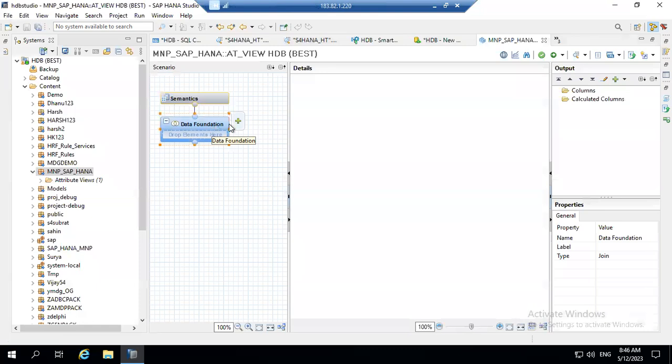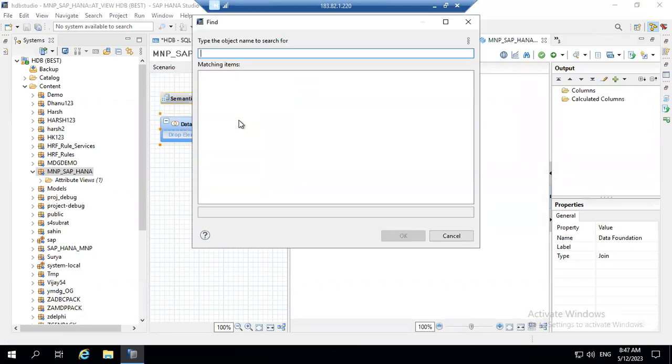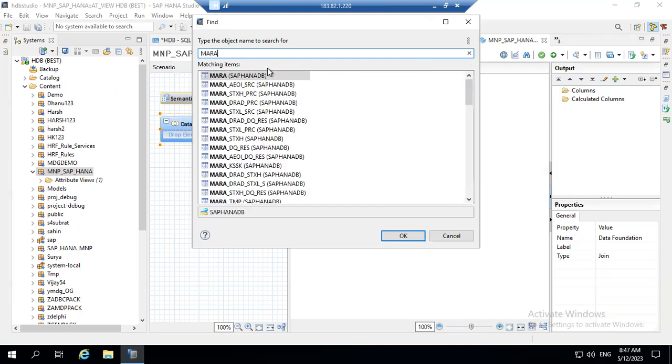So here we can add what data you want to populate or join. Attribute views are always joined with the join engine. Here we can add the tables, whatever data you wanted. So here we have a MARA table for material master purpose, so we can use the MARA. This is an ECC level table.